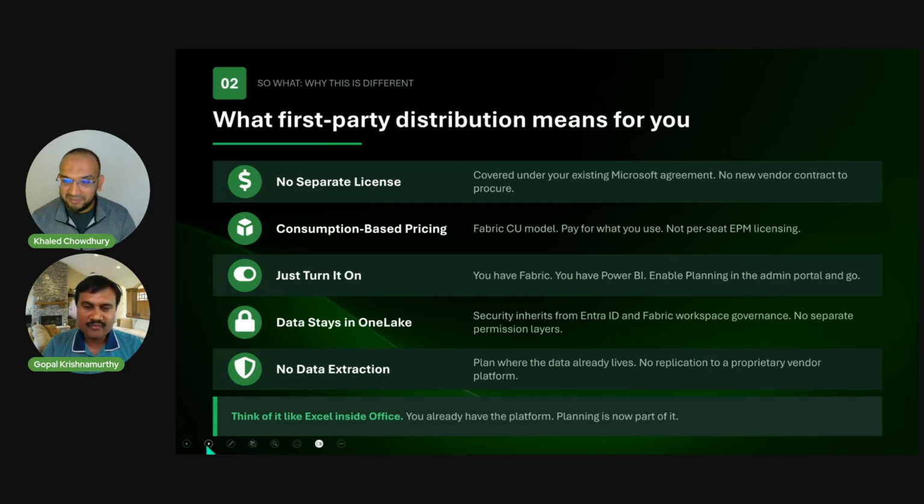everything. And there is a dedicated team on the engineering side now. Now a lot of folks on the marketing, sales, and support side are getting ramped up. What does first-party distribution mean? It's all native to Microsoft. You don't have to buy a license.